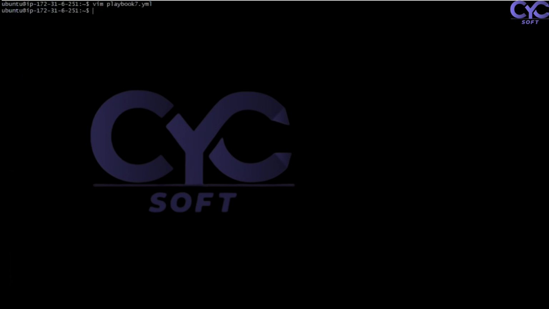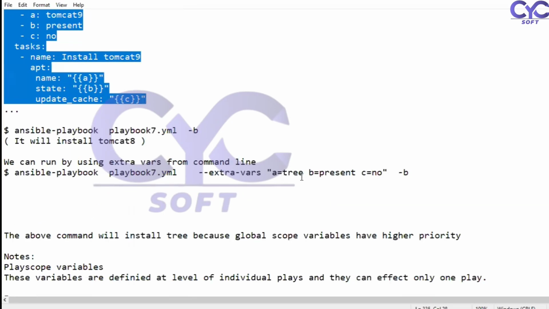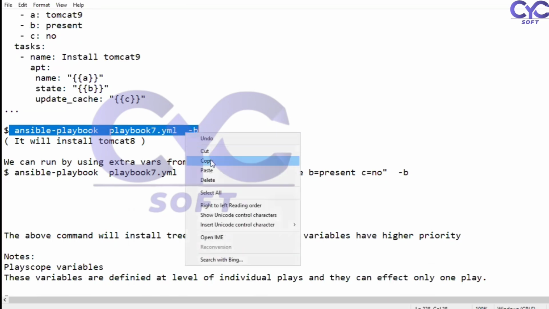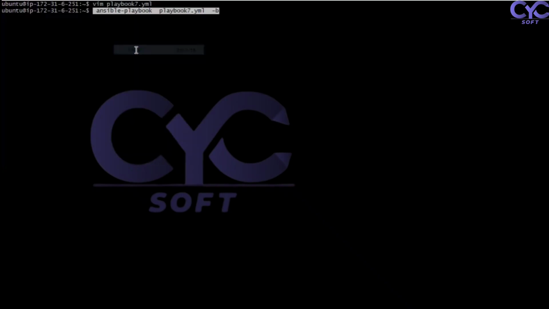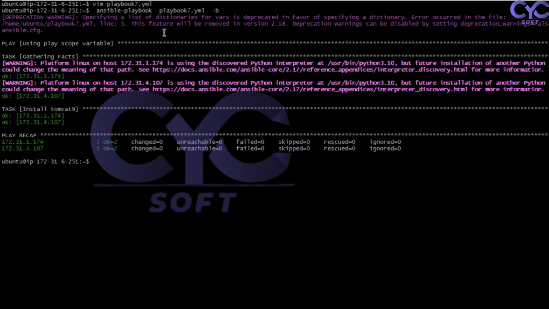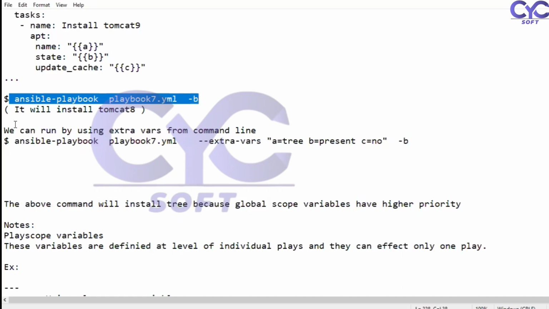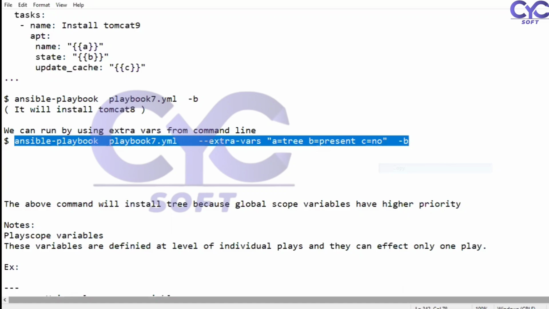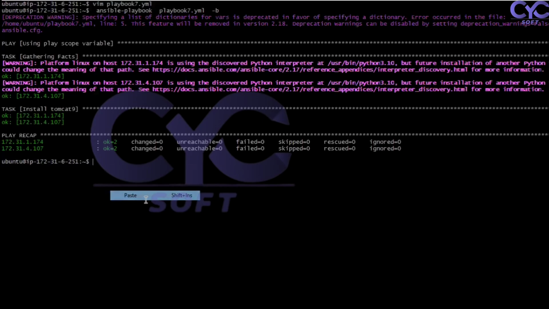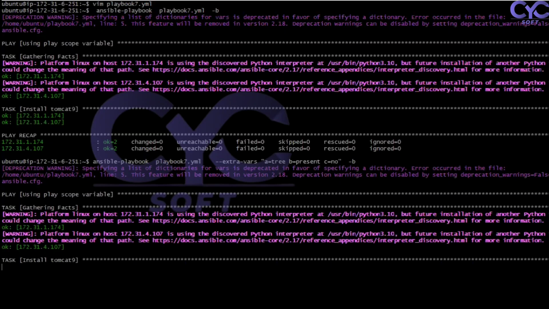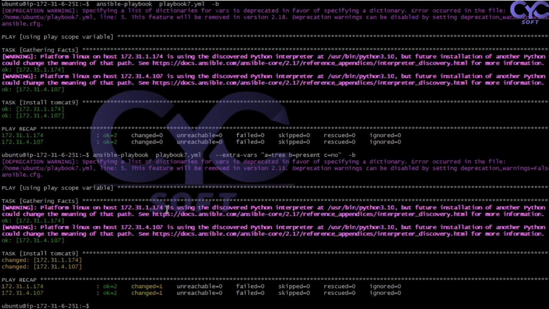So now here also we are working on the playbook file. We are using -b here. Enter. Tomcat, and success. Now we are going with extra vars. So we need to install this file. Enter. So we got it successfully installed under the playbook file. So this is all about the play scope variables, guys.